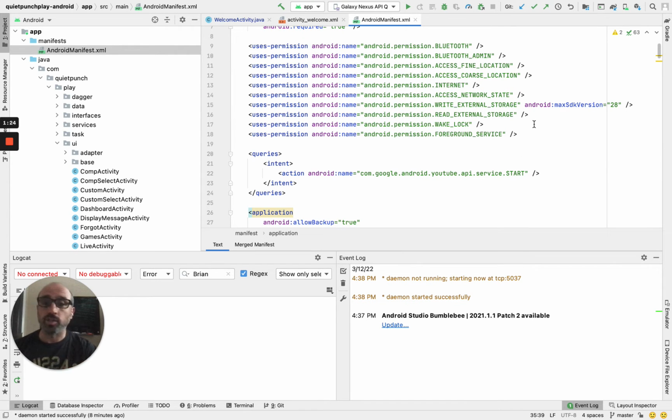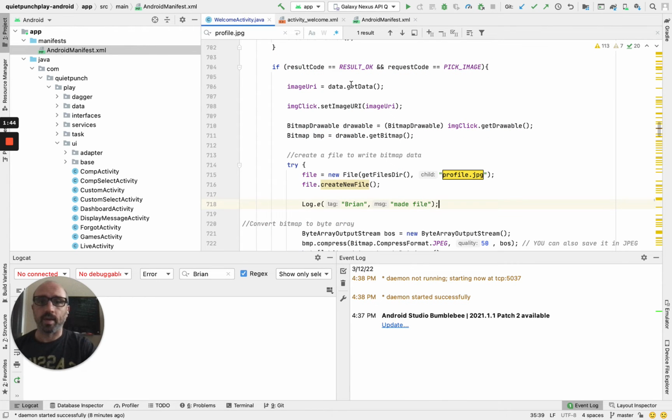And if you want, you can try manage external storage, and you'll see what happens. You're actually going to get an error from Android Studio. When you try to upload, you're going to get a permission error, and you have to describe to Google why you need full permission. And it's not that simple, especially if you're doing a profile picture, which they will not allow. So let's go into our welcome activity here.